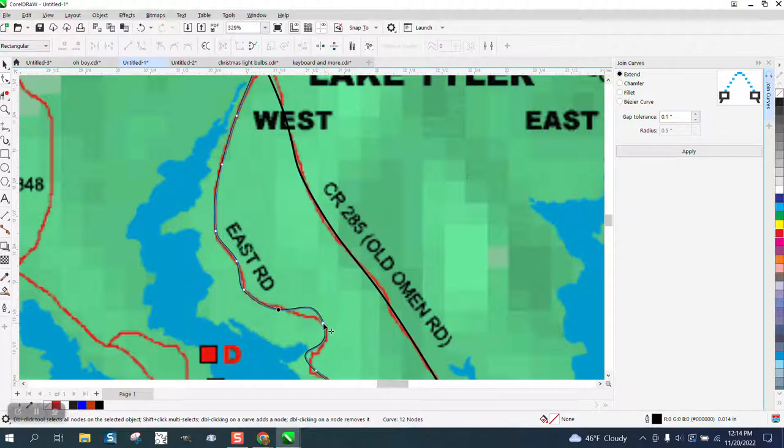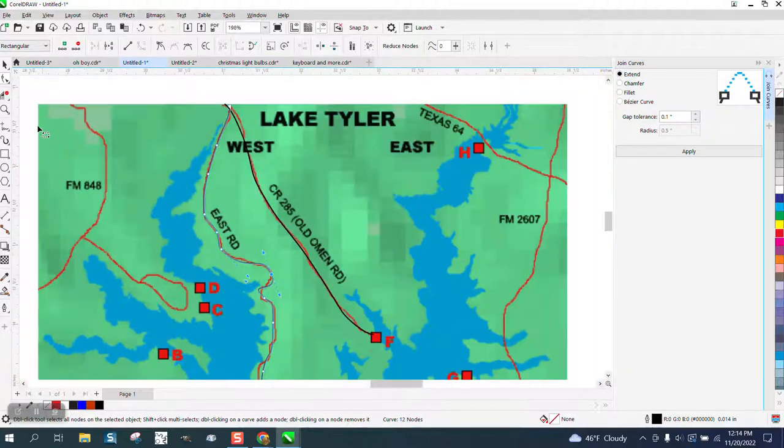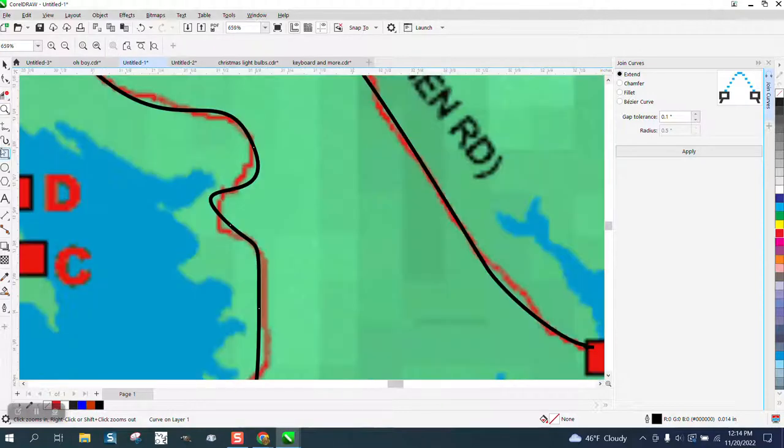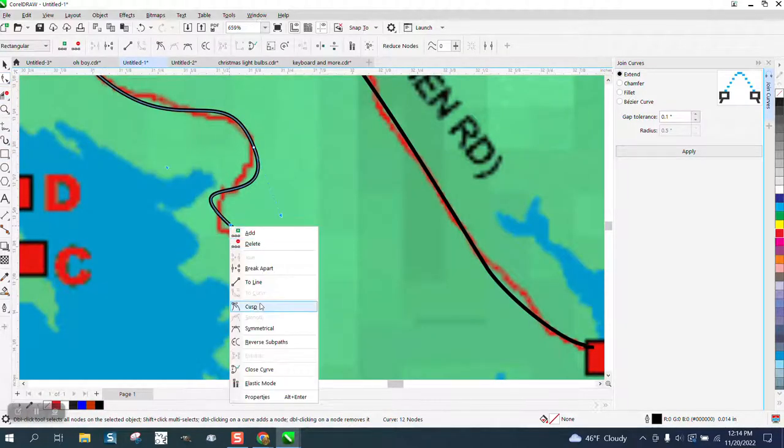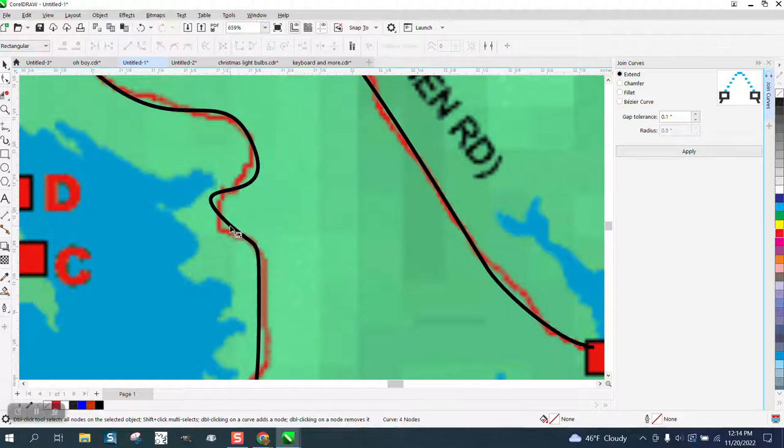Bring that in. And this is maybe a point where you're going to want to change some of them into a cusp. So we're going to take this node right here, right click, and turn it into a cusp. And by doing that, when you move the handle, only one handle moves. The other curve does not move. Then we can move that handle, and you can see where that's not working as a cusp.